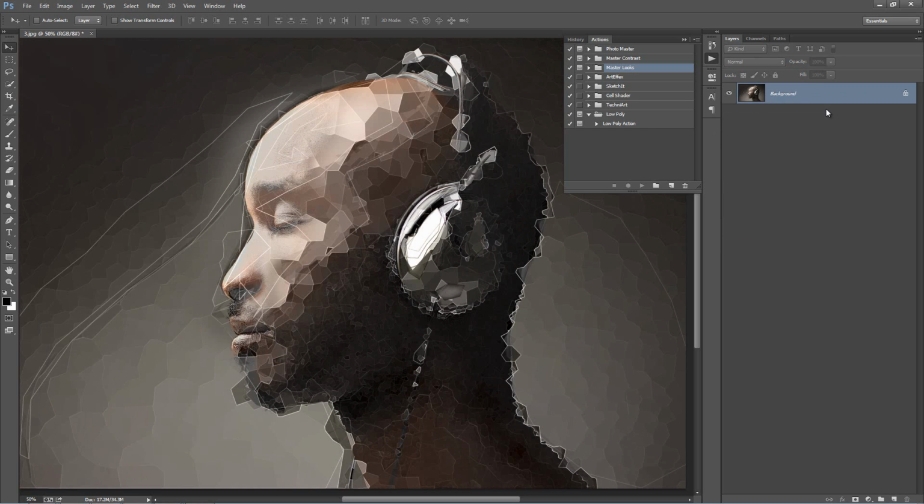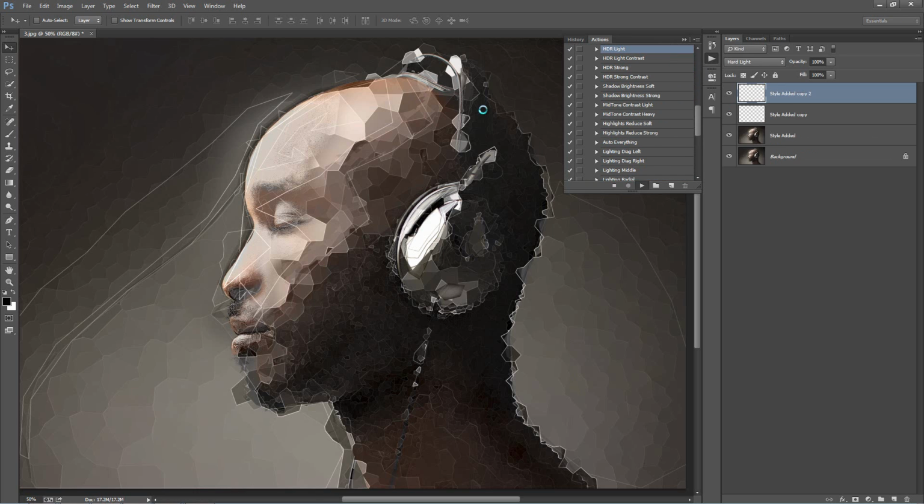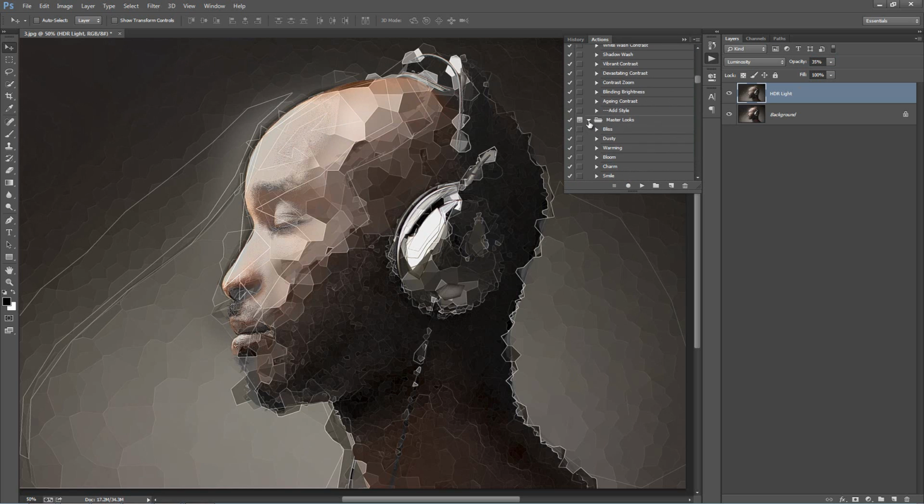So let's go ahead and flatten all these layers. Hit Control E. Control E again. So we've just got a background layer. So with my photo looks, you've got a folder full of contrast presets, and then you've got 200 different color looks. So what I'm going to do, I'm just going to apply some HDR, click play, and I'll just lower the opacity of this, and now I'm going to go down and apply a bit of color. So we'll test some of these out.